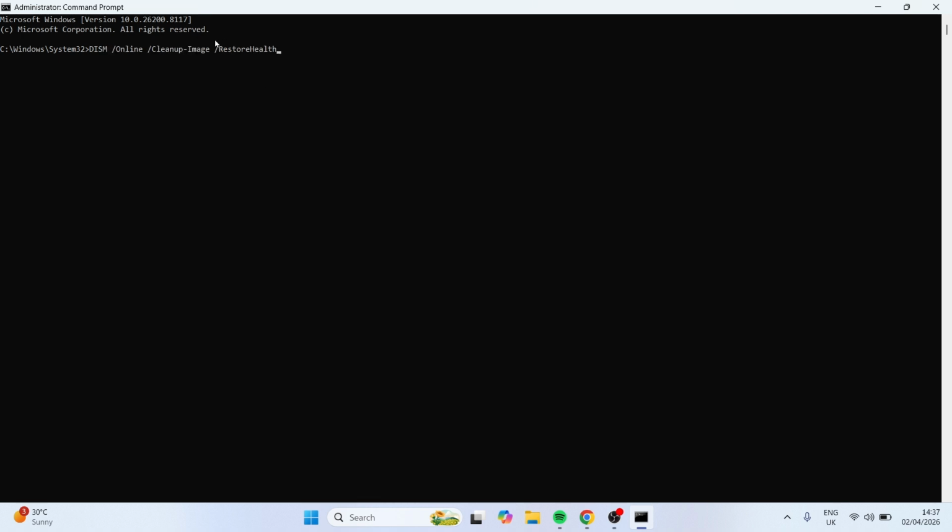And once the scan's finished, you then need to go and type in the following: DISM /online /cleanup-image /restorehealth, and make sure to capitalize the letters as you see here. You can then press enter, and once again you'll need to wait for this tool to get to 100%.